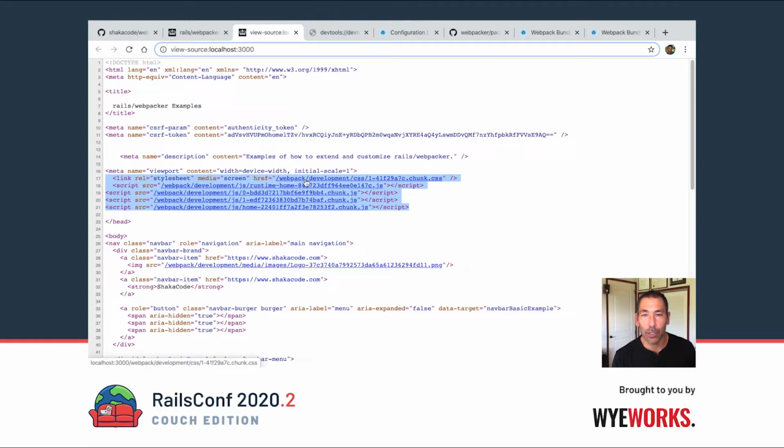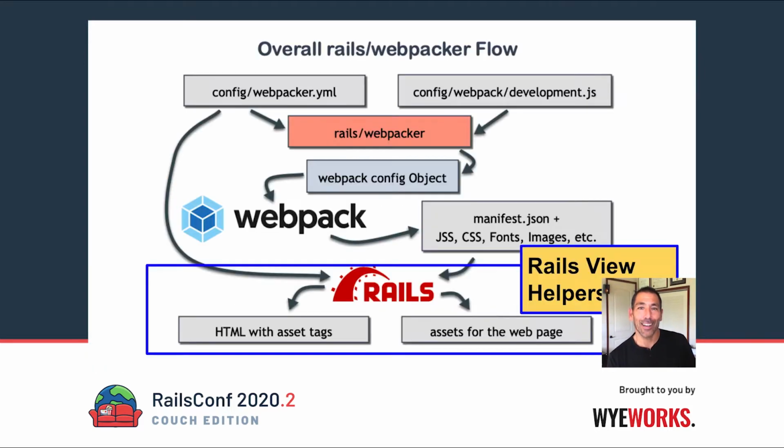We're linking over to the files created by Webpack. And that's what Rails Webpacker does. It orchestrated Webpack and it got us these files on our web page. So how do the new view helpers work? Well, I want to put this in the context of our overall Rails Webpacker flow. Right now, we're focused at the bottom. We're focused on how Rails will deliver the HTML with the asset tags and how Rails is going to deliver the assets for the web page.